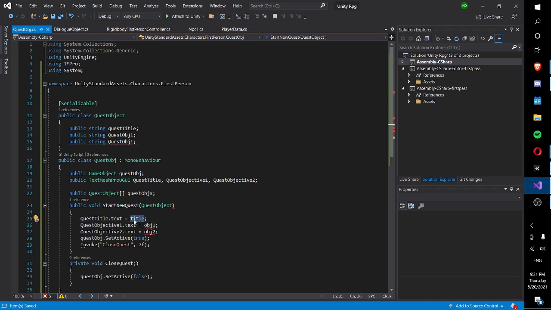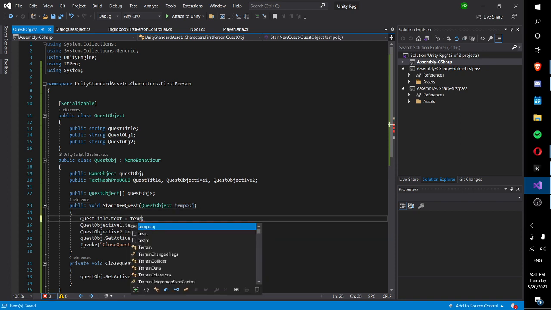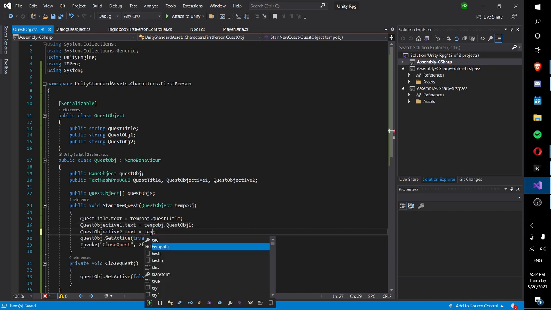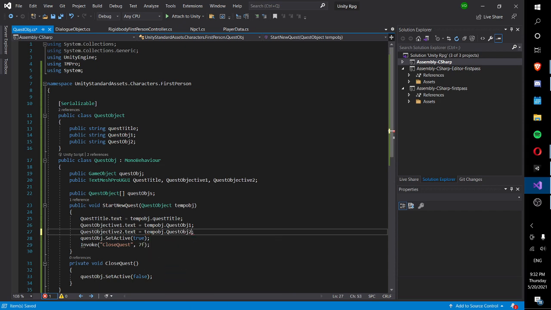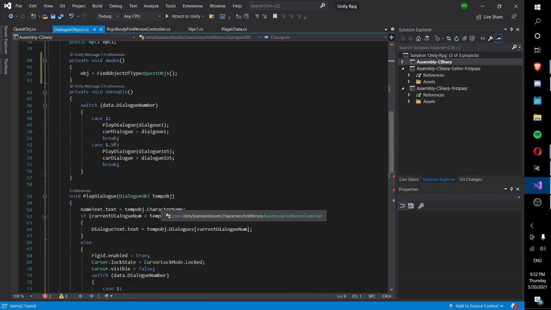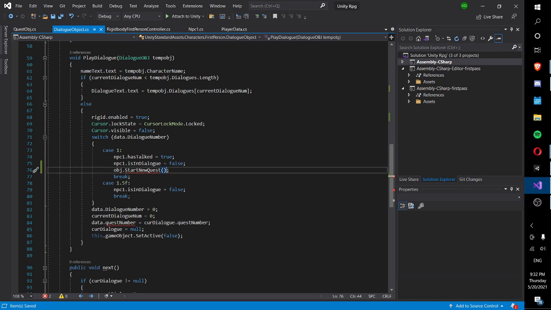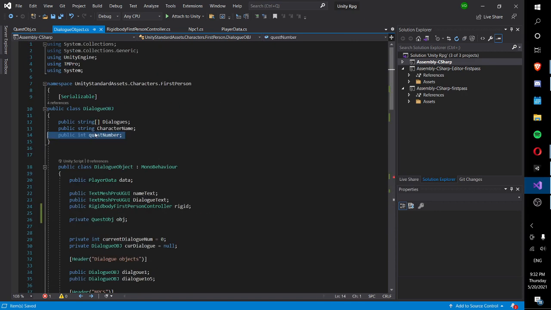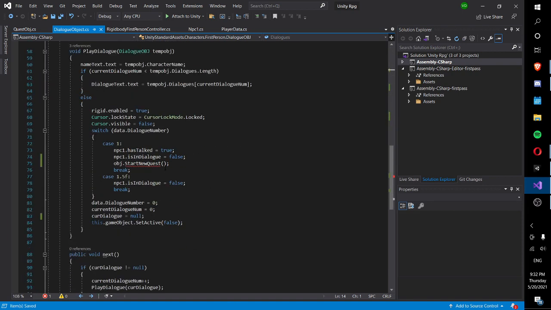Oh wait, now we can just, instead of this, we can say, oh, we also need to name our temporary variable. Also change this to 2. We can make this called temp obj. And over here we can say temp obj dot quest title, temp obj dot quest obj1, and temp obj dot quest obj2. Alright, so now instead of over here we're gonna have an error, so we instead of calling, also we can just delete this because we don't need that anymore. And over here, we can just delete this too because we're not going to be actually setting a quest number now.